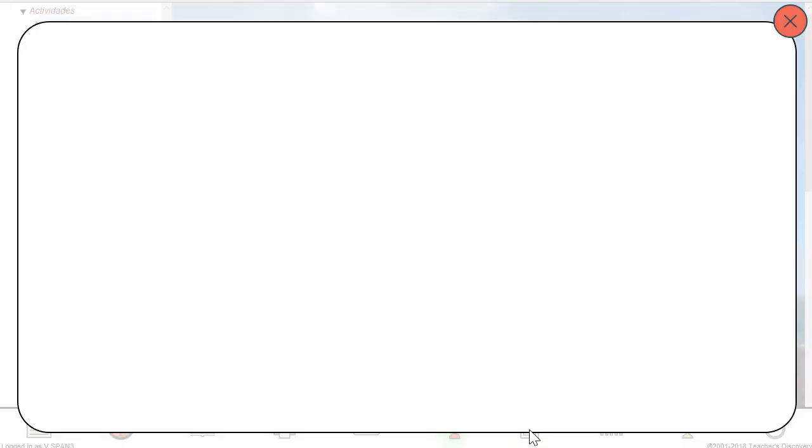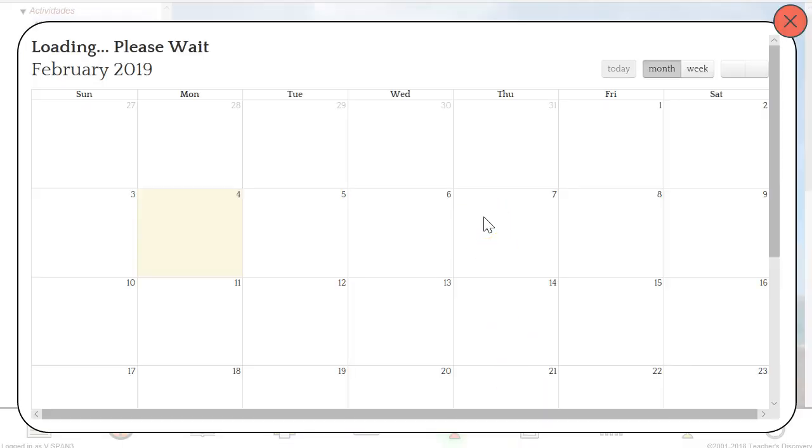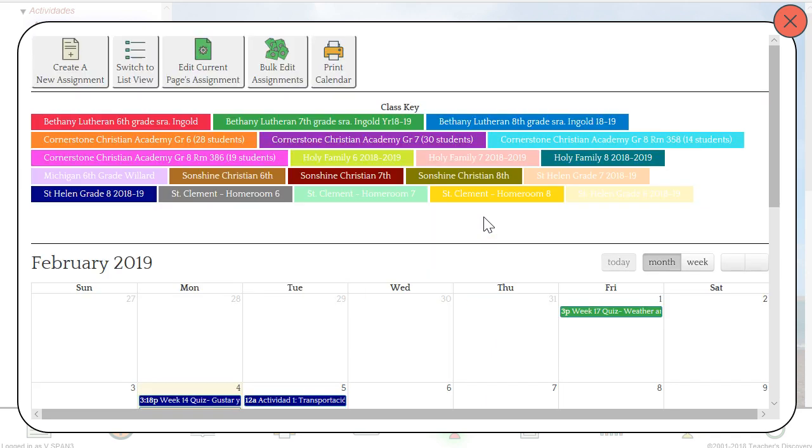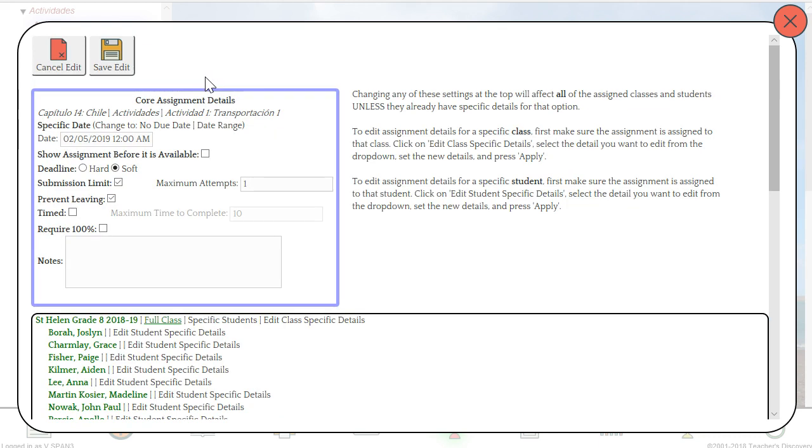I'm going to hit assign this page, and now what you're going to notice is that at the top, the options are a little bit different. There's one extra thing which says edit current pages assignment. So that means that this has been assigned previously, but you want to assign it to a new classroom. So you're going to want to click here and go edit current pages assignment.